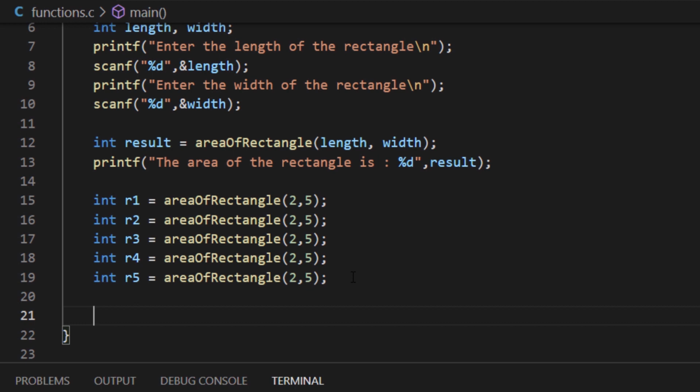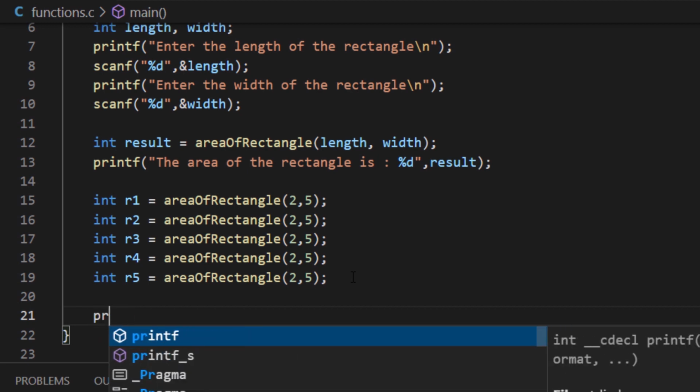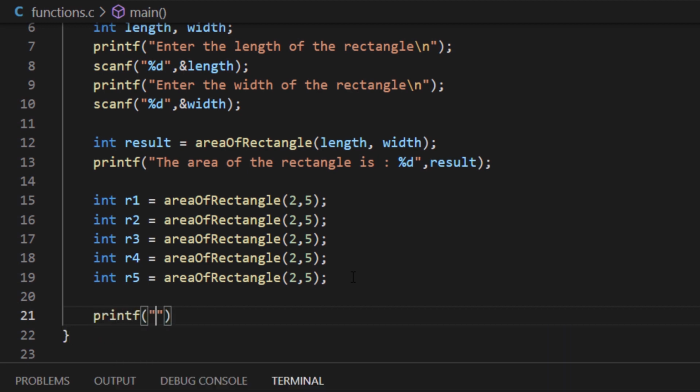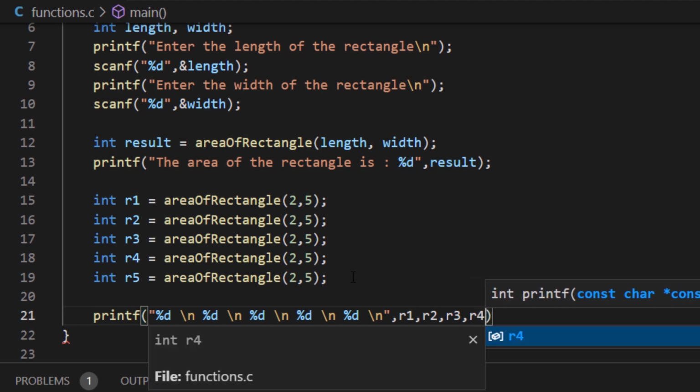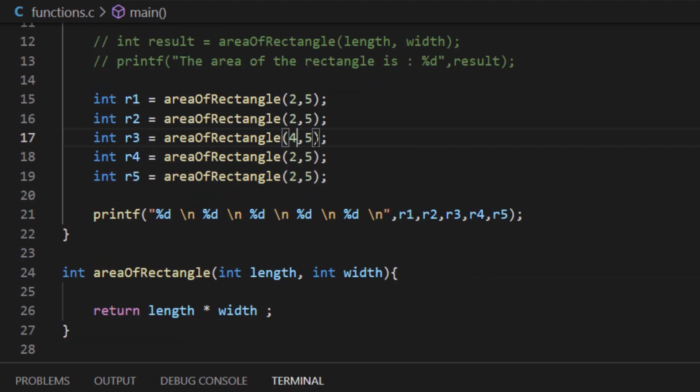And to showcase this, I'm simply going to write a print statement. I'm going to have like %d\n. I'm going to copy paste this a couple more times, 2, 3, 4 and 5. And I'm going to pass on values like R1, R2, R3, R4 and R5. And let's even tweak some of the values just so we get some different results.